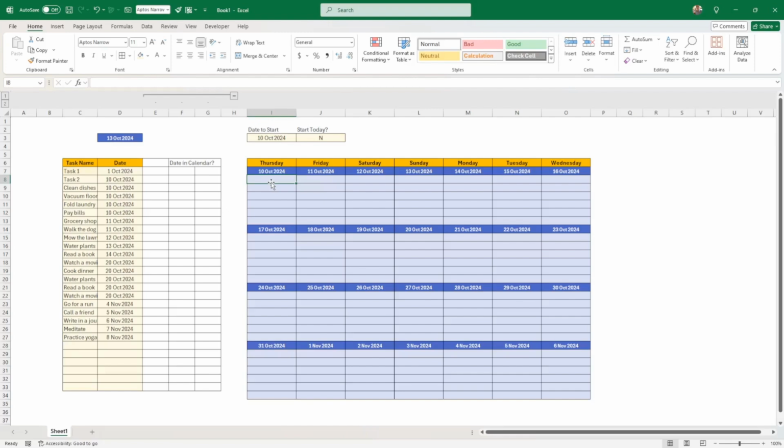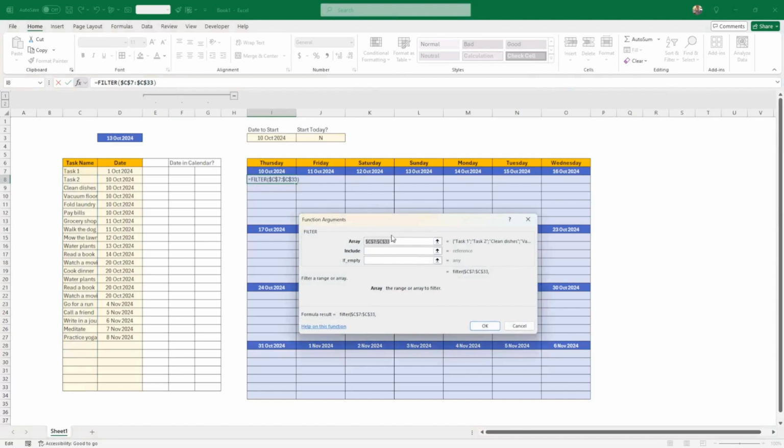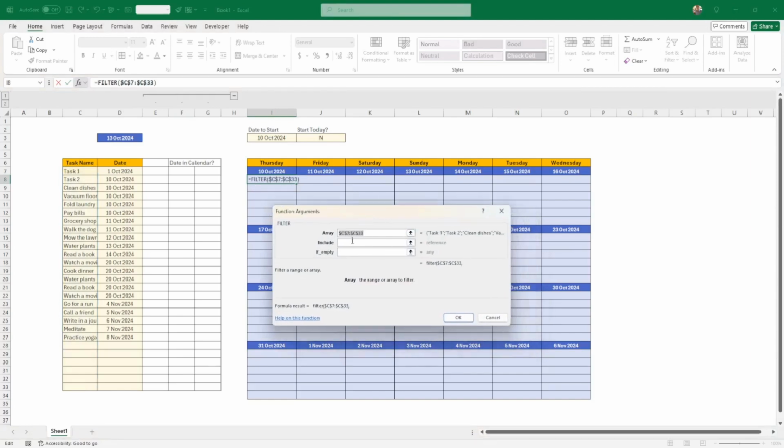Okay, so we want to use the filter function on the array that is here. And what do we want to include? Before we do this, making sure that we press F4. We want to see dollar values all over the place because I want to reuse that formula and I don't want this to change. So I'm just using this filter here. I'm just going to click on here so it might be a little bit more obvious.